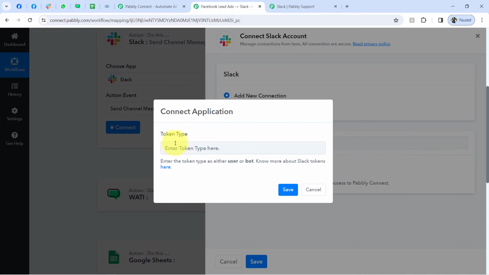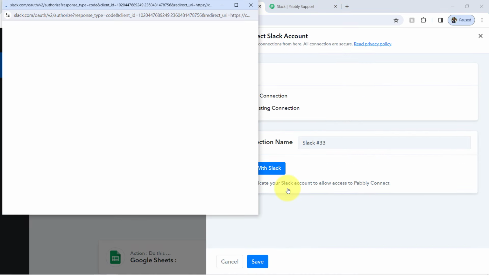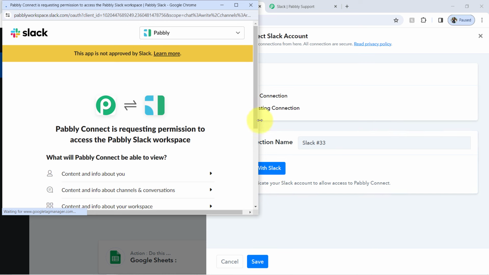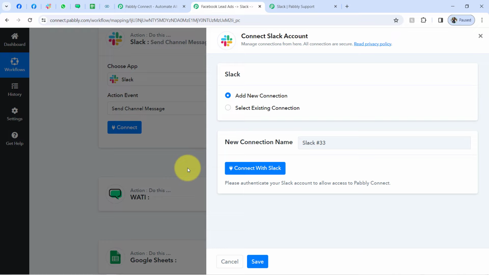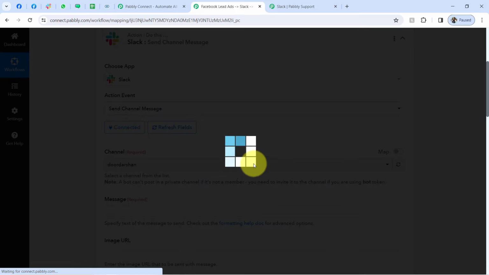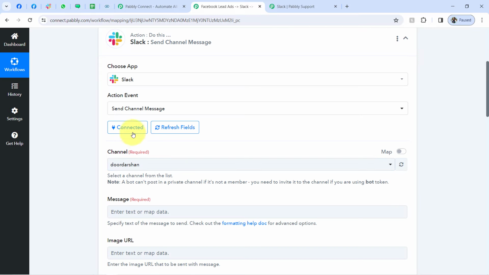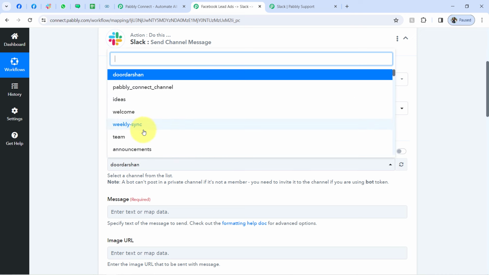Coming back to the dashboard of Pabbly Connect, let me paste the same, that is this bot. Alright, I have provided the same, clicking on save, and in this way my Slack account will also be connected with Pabbly Connect. Just in case you are not already logged in, it is going to ask you for access to your Slack application, but currently I am already logged in, so that is why it is not asking. Clicking on allow, and in this way my Slack application will be immediately connected with Pabbly Connect.